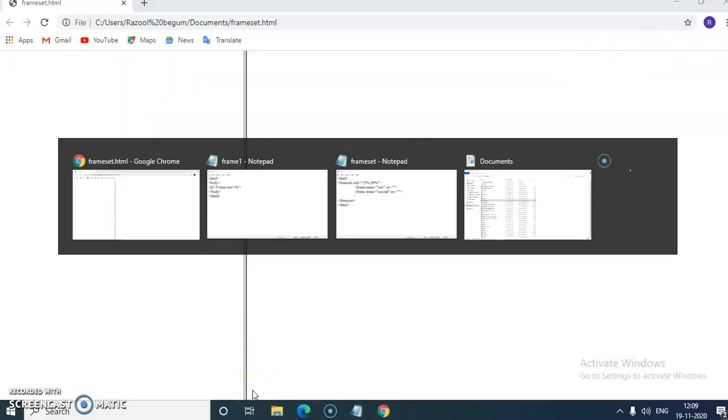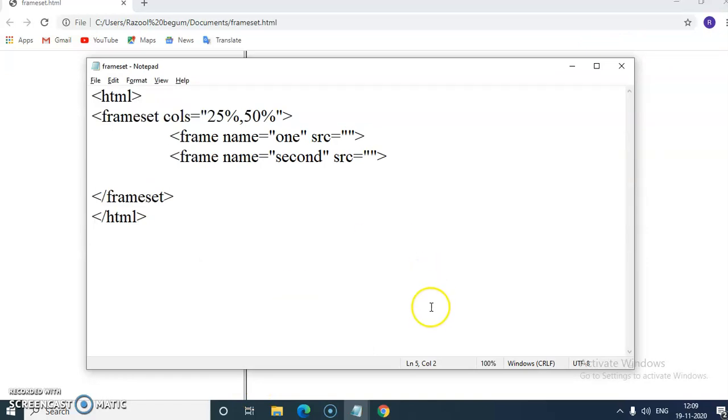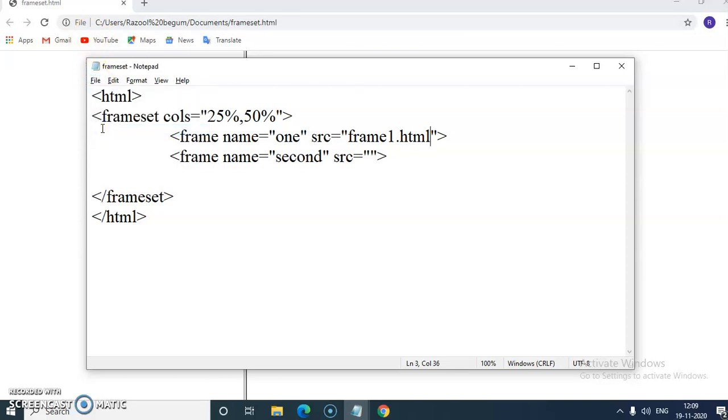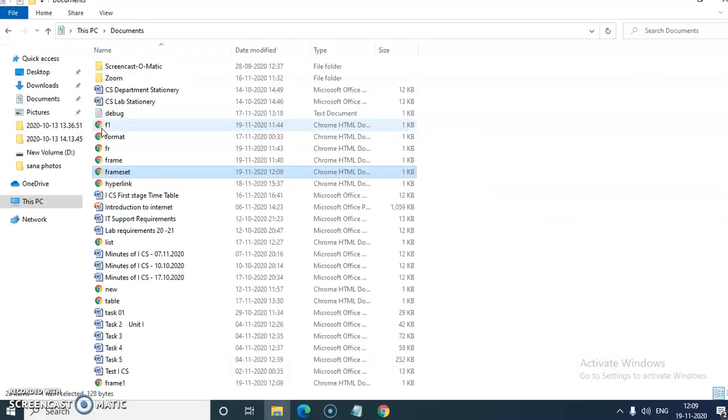Now I'm going to take the frameset tag and I give the path of the content that I want to display in frame 1, that is frame1.html. Okay, so again you save this, and one more thing I mention here: you run the frameset file only. In whichever notepad you write the coding for the frameset tag, you have to run that file only for the output. Okay, so frame1.